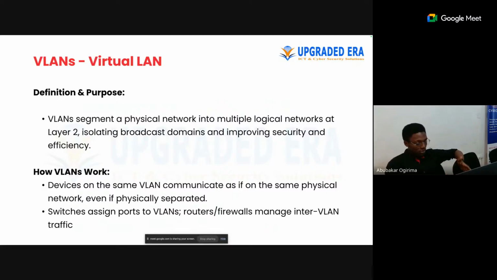So how do VLANs work at their core? The devices on the same VLAN can communicate as if they are on the same physical network, right? Even if they are physically separated. So if you have a large organization with, let's say, 10 floors, and each of these floors is separate, but you have a very huge networking infrastructure, you can put certain departments on one VLAN, and they'll be able to see each other regardless of the fact that they are far apart.